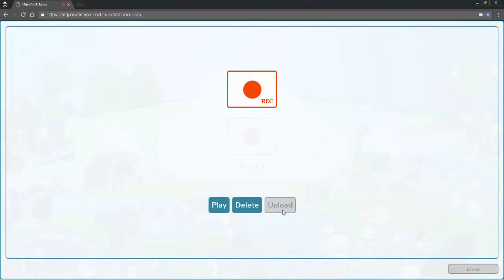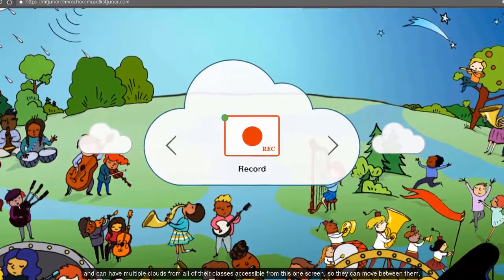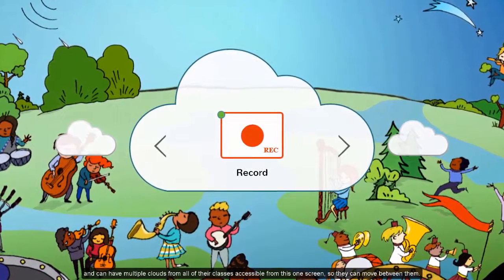Students can be enrolled in multiple classes, and can have multiple clouds from all of their classes accessible from this one screen so they can move between them.